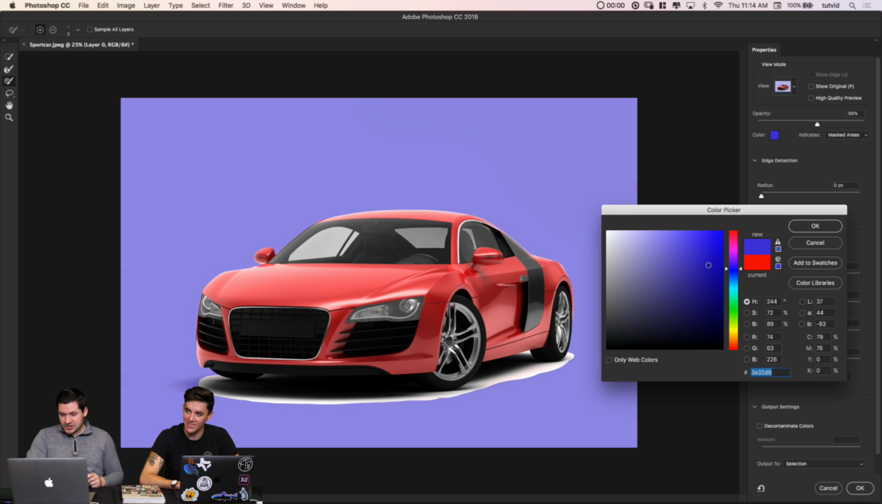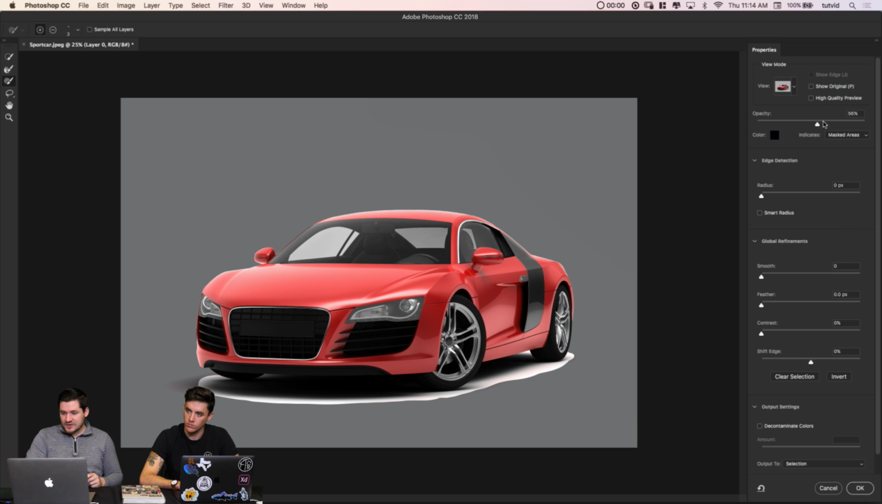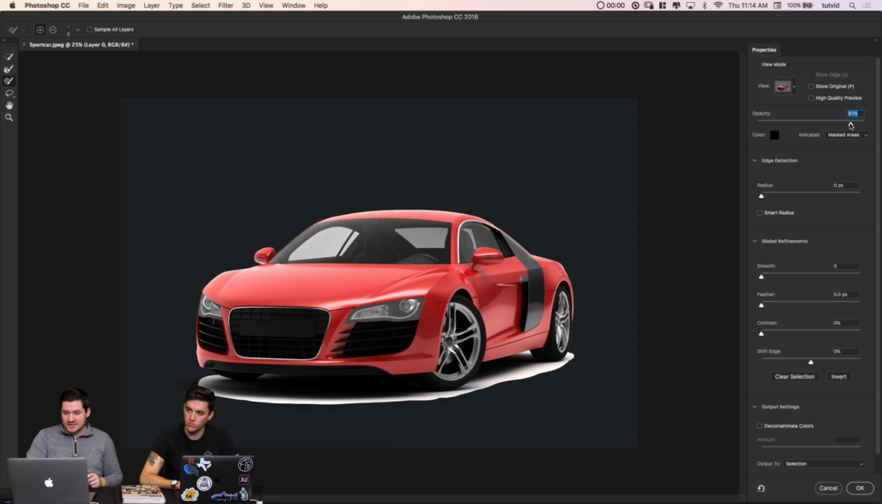All right, so I can just look at this, and if I go dark, the darker you go, the more you're really, and by the way, you can see I basically have it black. The reason it's not solid black is because the opacity here is not up to 100.